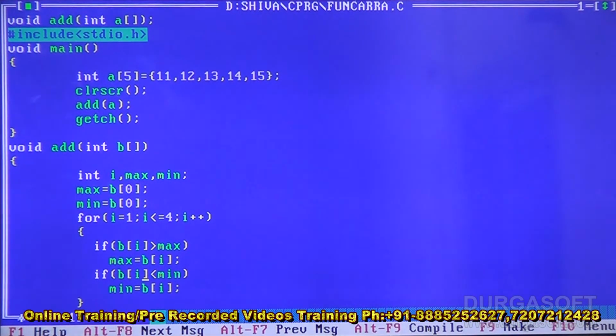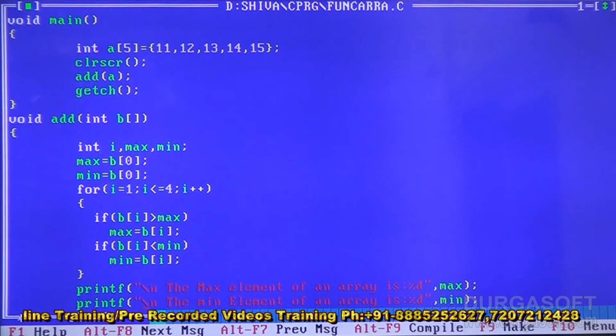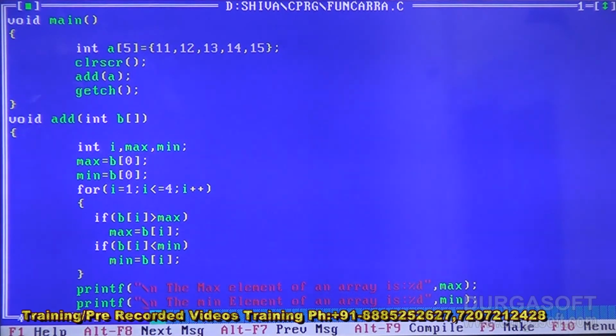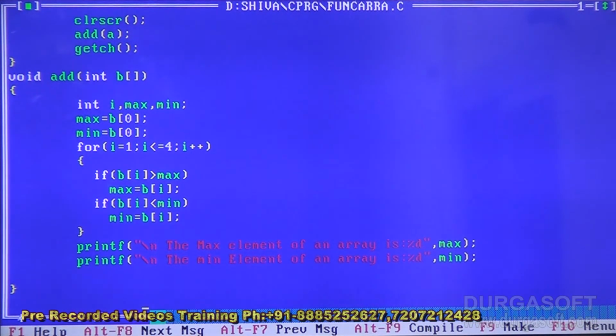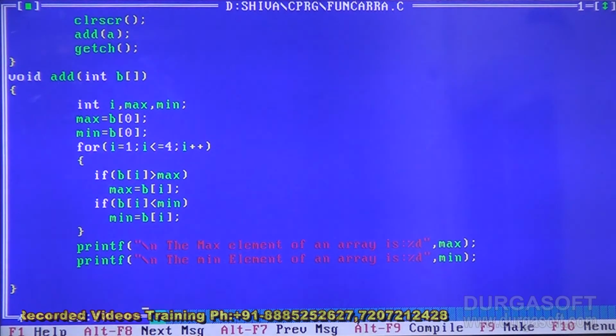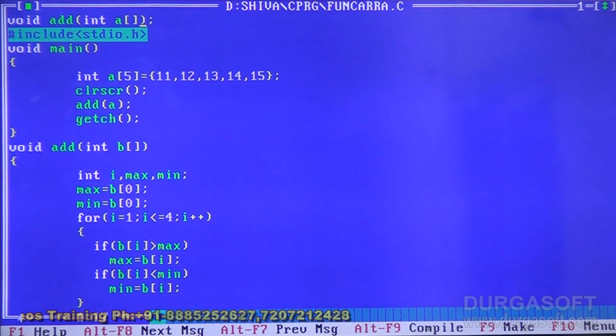So initially I am treating the max element and min element as b of 0. From the next element onwards I am comparing the max value and min value with the subsequent elements. If the subsequent element is more than the current max value, the subsequent element becomes the max value. In the same way, if the subsequent element is lesser than the previous min value, the current element becomes the min value. So finally I am printing the max and min values of the array. So this is functions and single dimensional arrays.